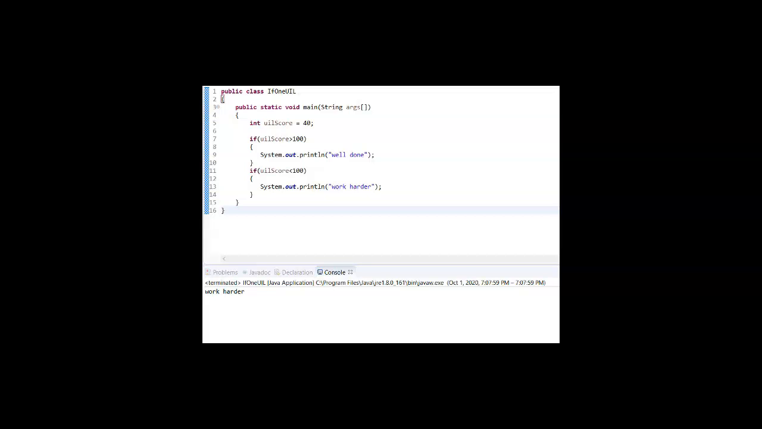My first condition says if UIL score is greater than 100, print well done. My second condition says if UIL score is less than 100, print work harder. So let's go ahead and give this thing a run. And it says work harder because it's not greater than 100, but it is less than 100. So the key with this is either if statement could be true, they could both be true, they could both be false. So with two standalone if statements, they could both execute.